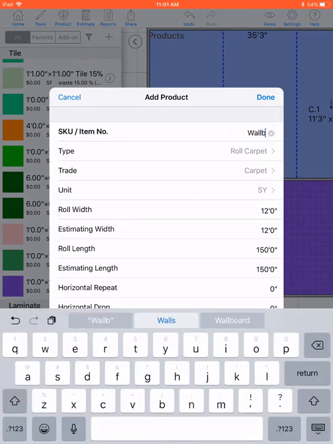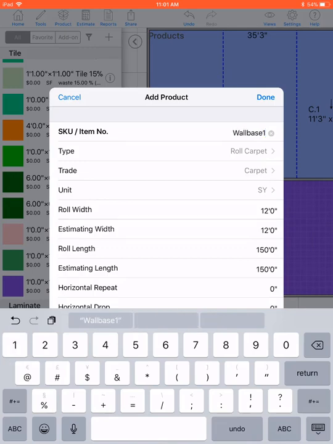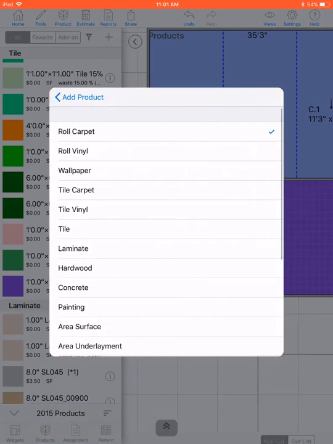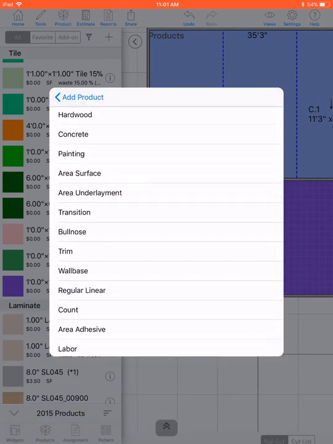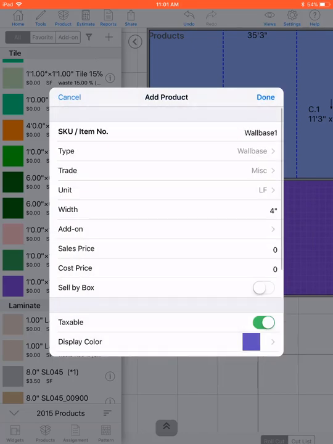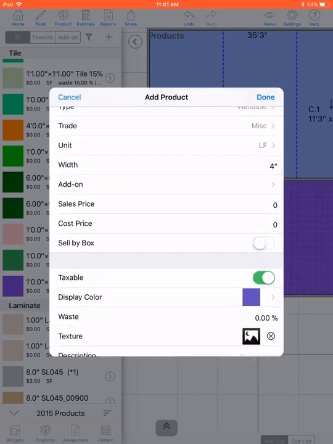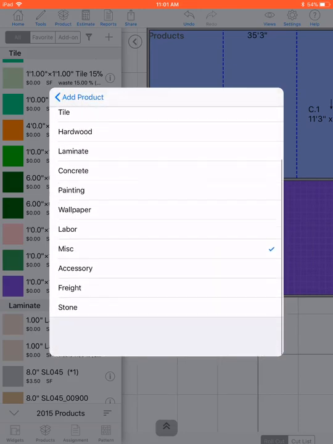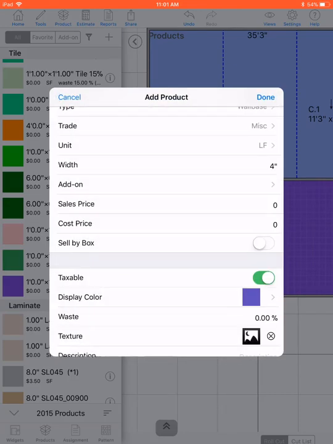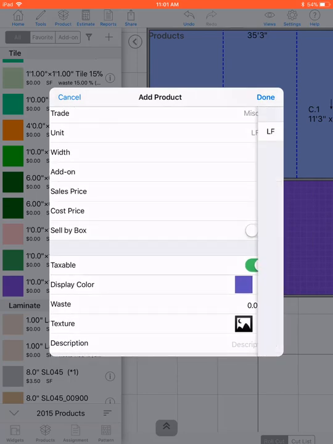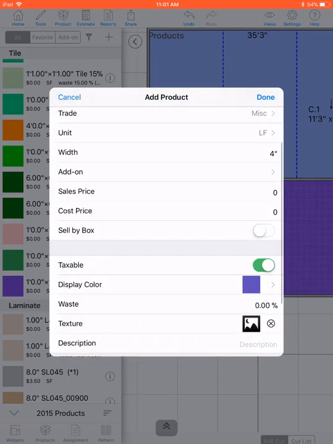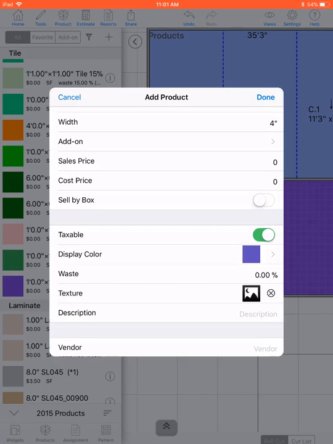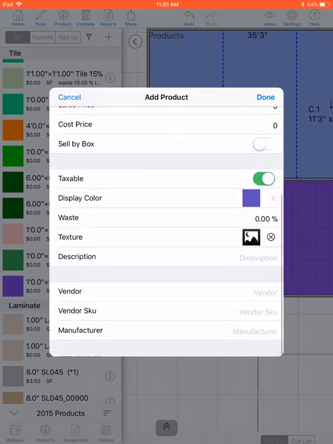I'll call it Wallbase 1. Select the type. Scroll down, Wallbase. You can select the trade for it. It'll go under miscellaneous by default. The unit is linear feet, and you can add the width, add an add-on product, sales and cost prices.